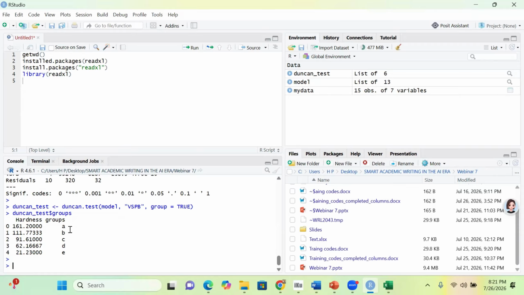Whenever you see 2 letters appear within the grouping, it means there is no significant difference between those treatments. Let's say, for instance, VSP1 and VSP2 all return with BB as their ranks. It means there is no significant difference between vacuum steam pulse blanching 1 and vacuum steam pulse blanching 2.